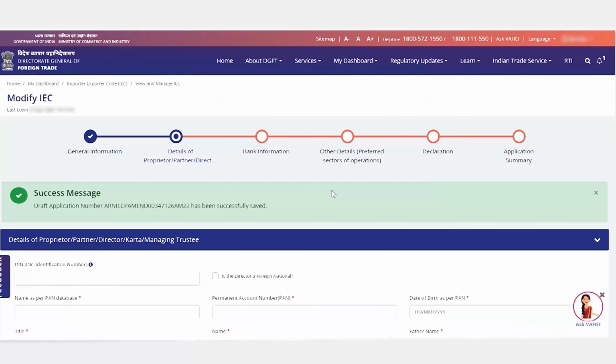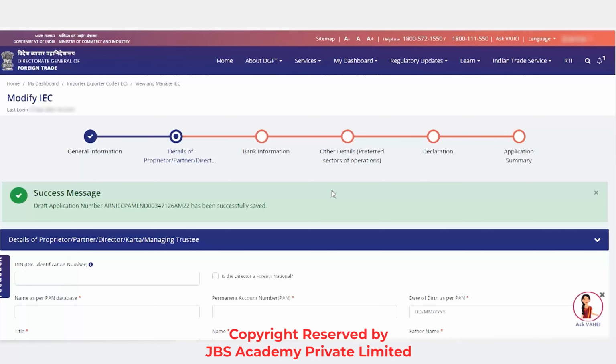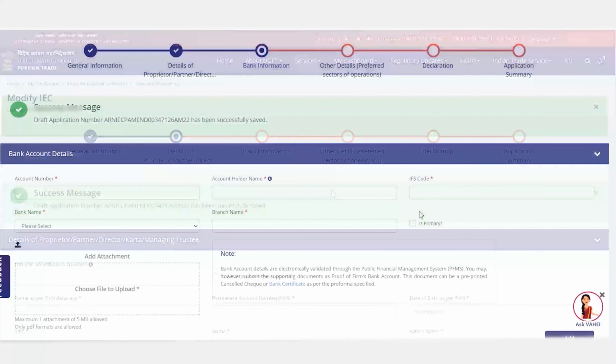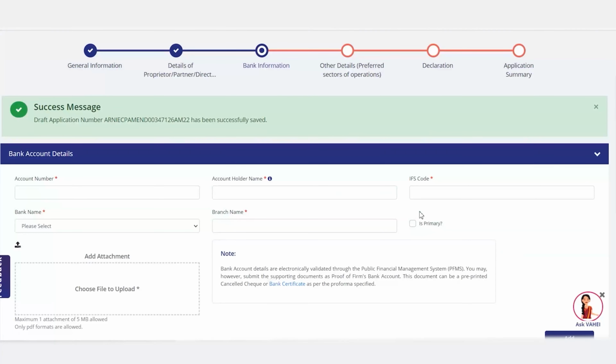Then you have to update the details of the proprietor, partners or directors. In case of multiple directors, one by one you can update their contact details and address if you wish to. Then click on save and proceed further. DGFT has also updated the link related to your bank account details. Now you can add multiple bank account details. You can edit your bank details and click on save and proceed further.